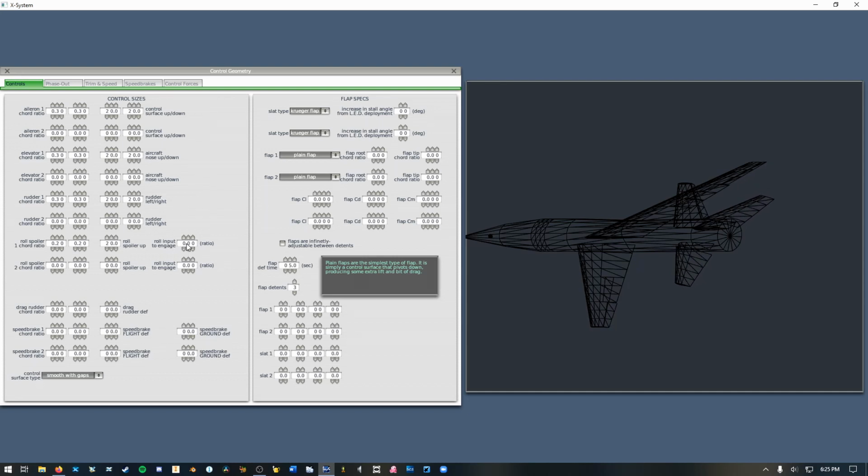And roll input to engage is the value that determines whether or not there's a zone in your controlled movement where these don't deploy. So if you just leave it at 0, they will deploy no matter how little or how much you move your controls in X-Plane. If we were to say 0.25, you could move your joystick or your mouse a quarter of the way over in your roll axis, and these would not deploy. If you exceeded that, however, they would deploy 20 degrees. Or, sorry, they would scale accordingly up to 20 degrees maximum.